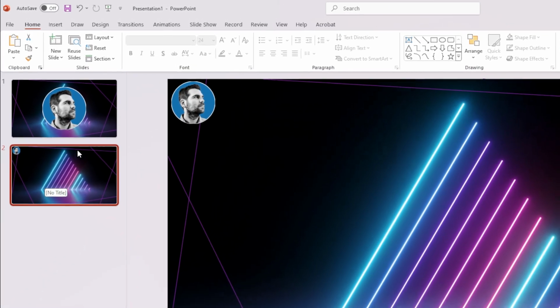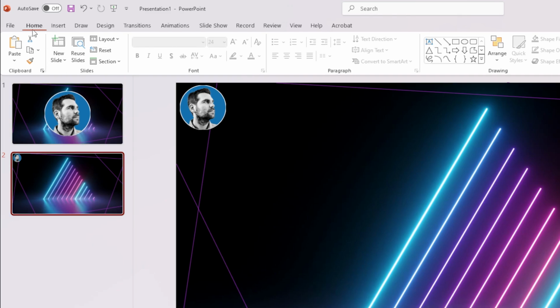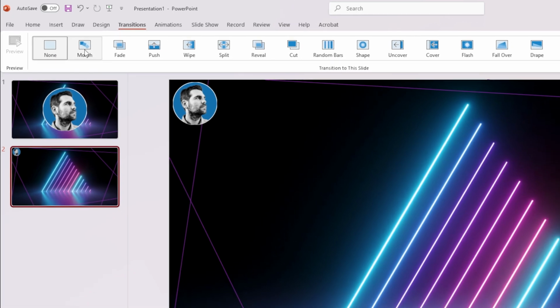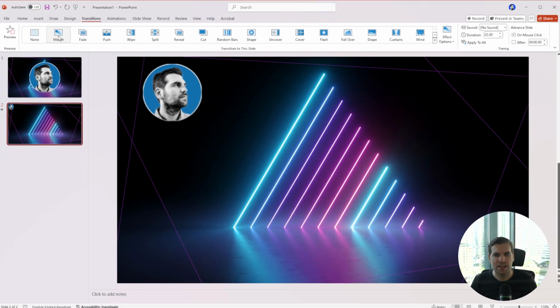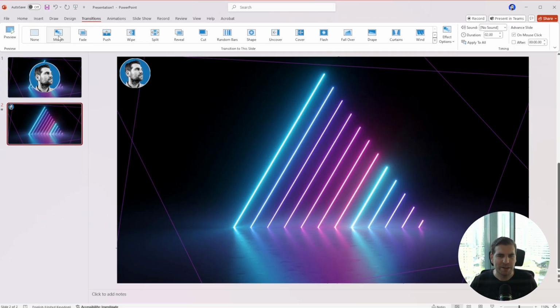To do that, with the slide number 2 selected, we're going to come over to the ribbon. We're going to go all the way over to where it says transitions. From here, we're going to click on the morph transition. And there you can see that little animation basically dragging that profile picture from the center of the page over to the top left-hand side. So as you go through your slides, you get that nice smooth transition, that nice animation effect that you're looking for. Guys, it is as easy as that to use the morph transition within Microsoft PowerPoint.